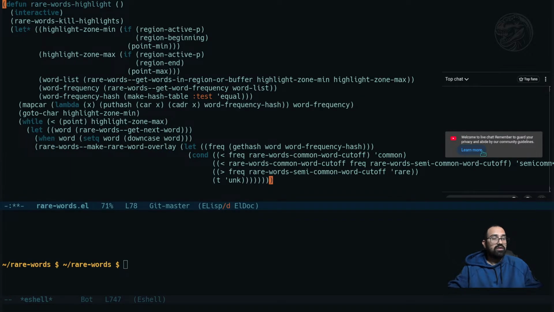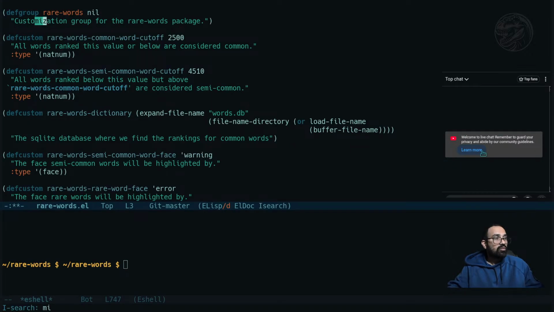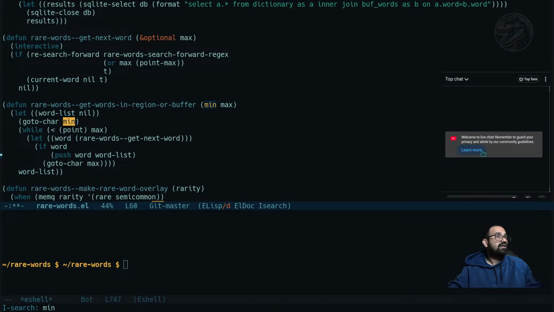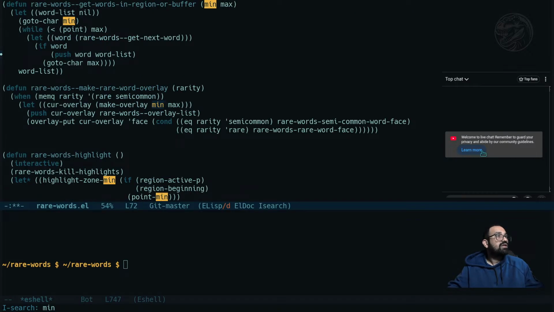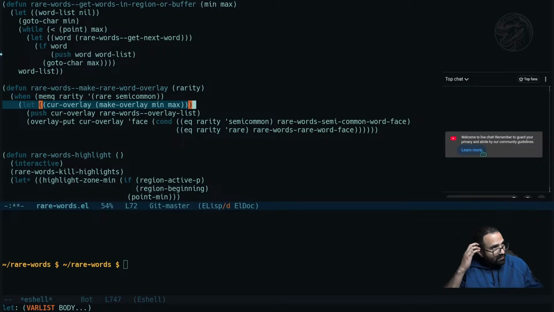So let's go back to the code and let's look for words called min. Okay, so here it's definitely defined. Let's see where else it might be. Okay, so if you look at this line right here, it looks like we're using min and max here, and we don't really define it.